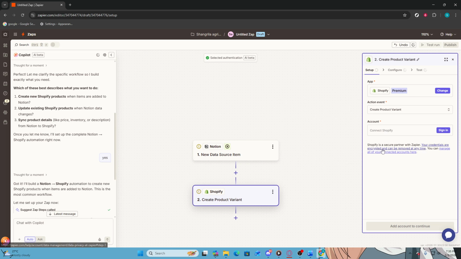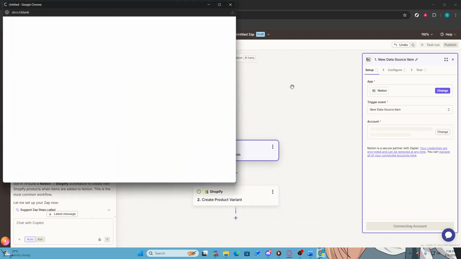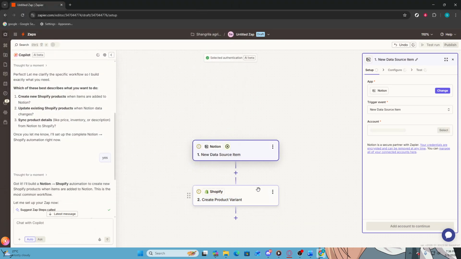This will lead you to the account setup for Shopify. Click on the account option and then select Connect Shopify to link your Shopify account with Zapier. A pop-up will appear prompting you to enter your Shopify login details. Make sure you have this information ready for a smooth connection process. Once you have logged in and established the connection, your Shopify account will be ready to receive data from Notion.